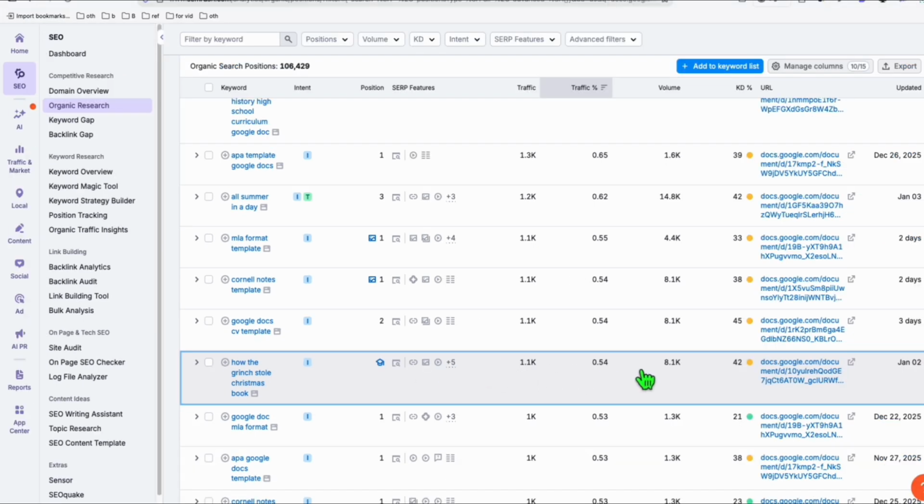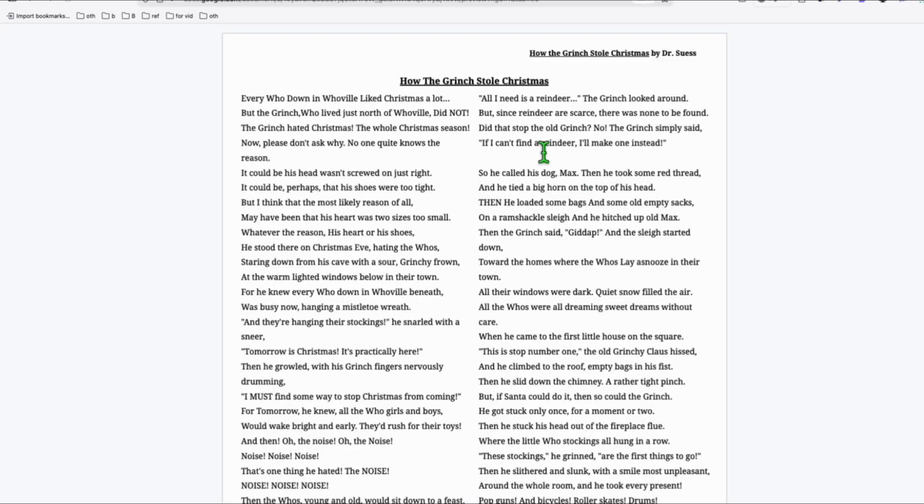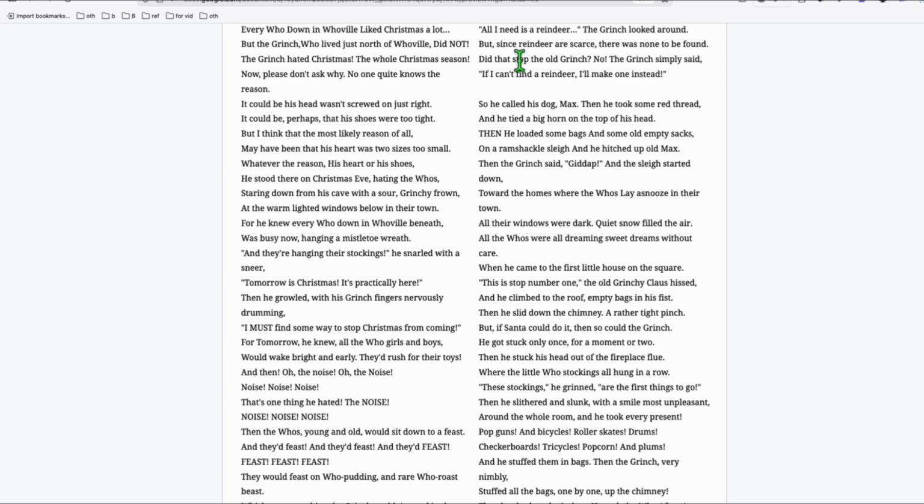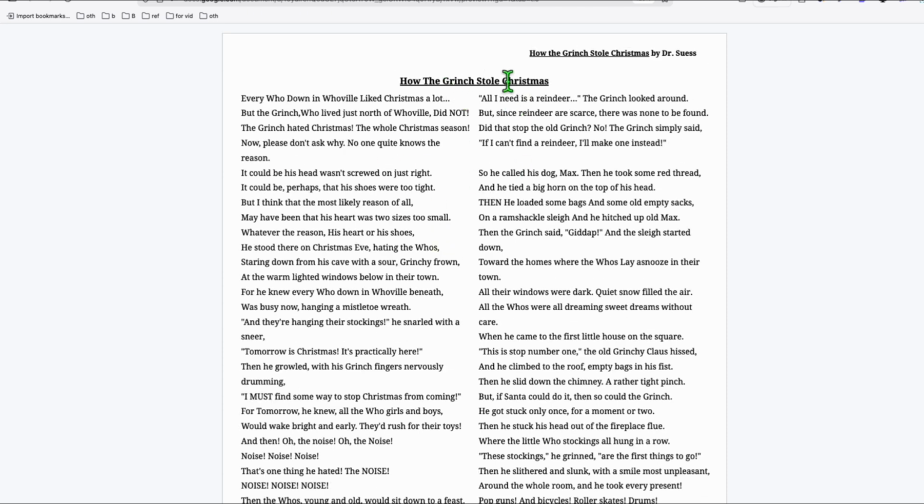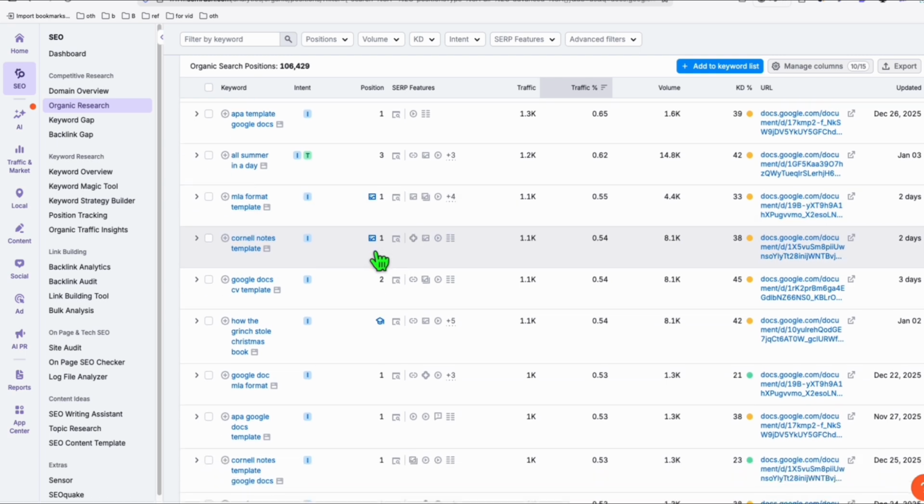So this is just in Google Docs. And if you view this, it's a public Google Doc and it's currently ranking. It's just a story about this Grinch stealing Christmas. What if you get a more specific topic and put that in Google Docs and make it public? I'm going to show you how you can do that in an easy way.